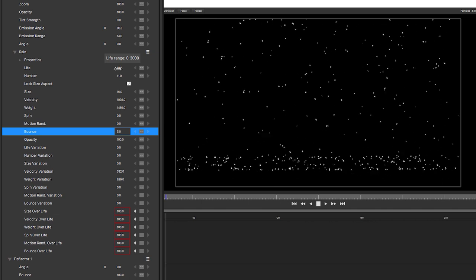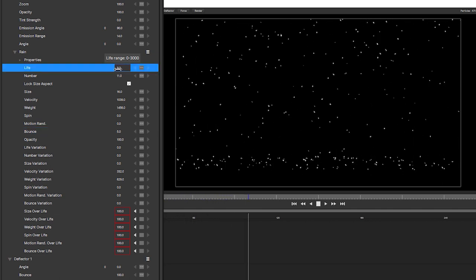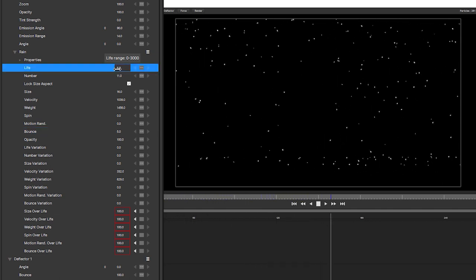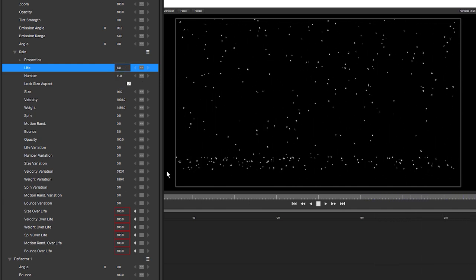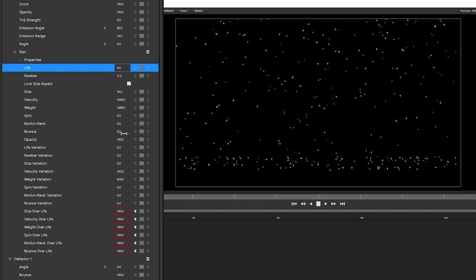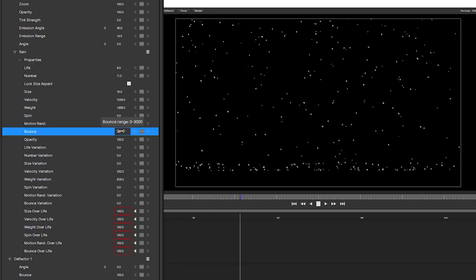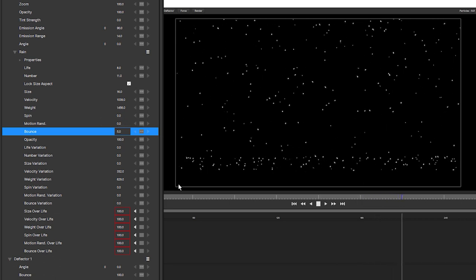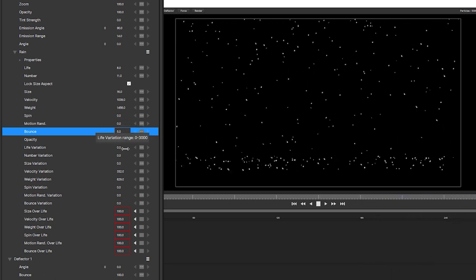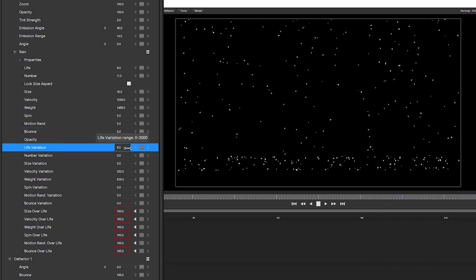Or we can also bring the life down so that the particles aren't living as long to be able to splash as much as they are. So if we're bringing my life down to 8, you see we're not getting as many splashes or as many bounces, because as soon as they finish bouncing, their life is over and they disappear. Let's add a little bit of life variation to it.